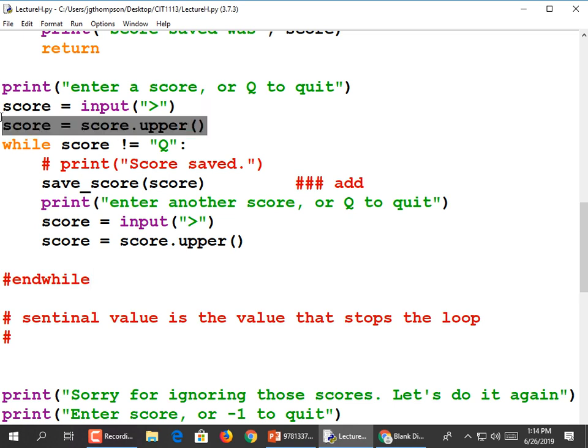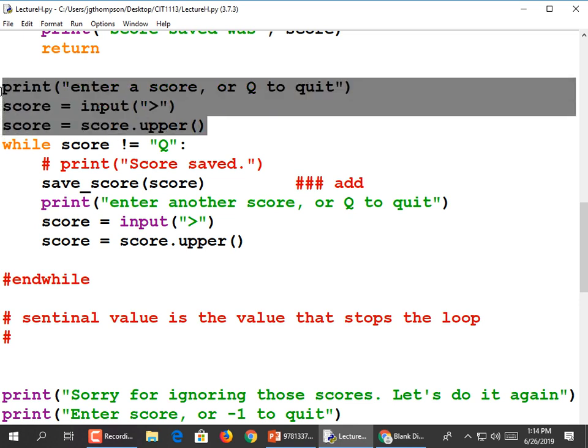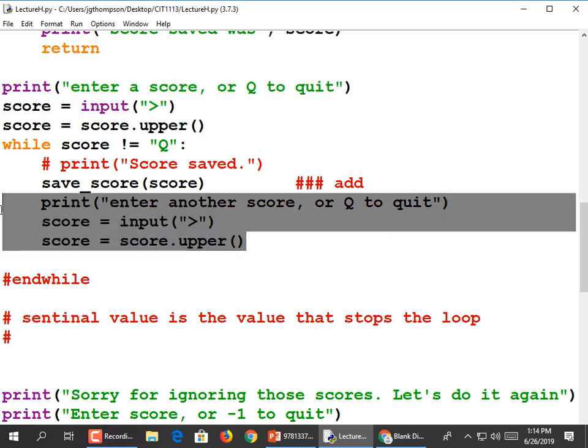It would have been easier if we had not used a priming read, which required us to have the same code repeated in 2 places. Right? We had those 3 lines of code effectively there and there.